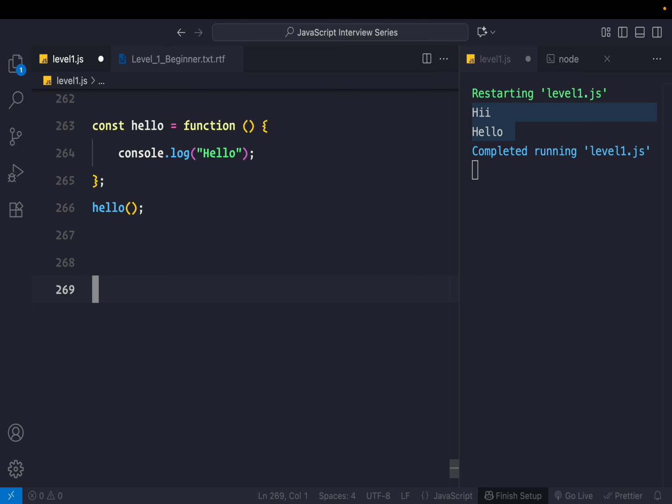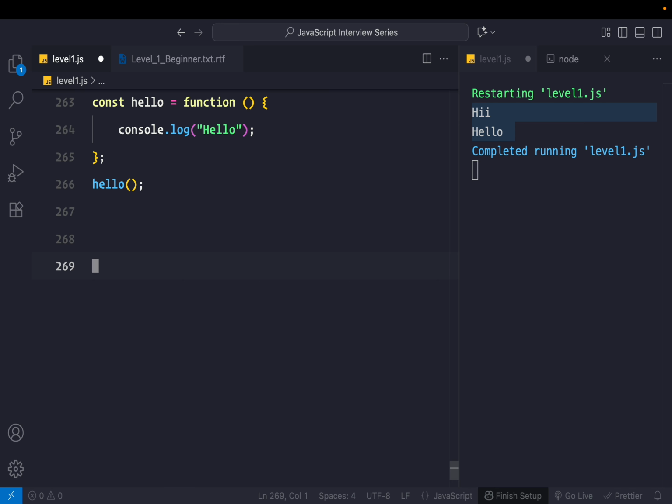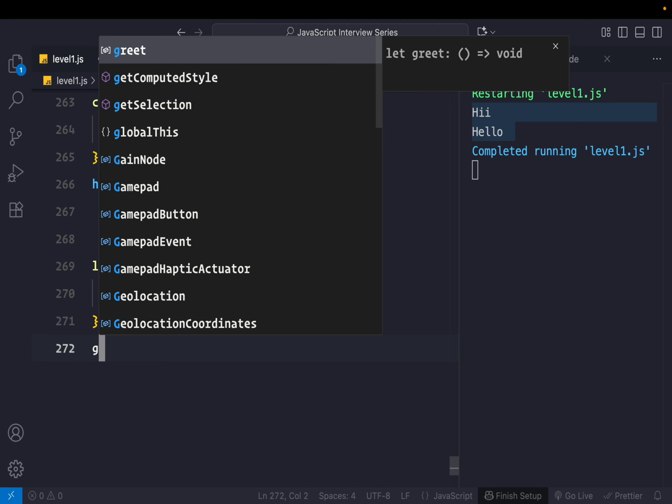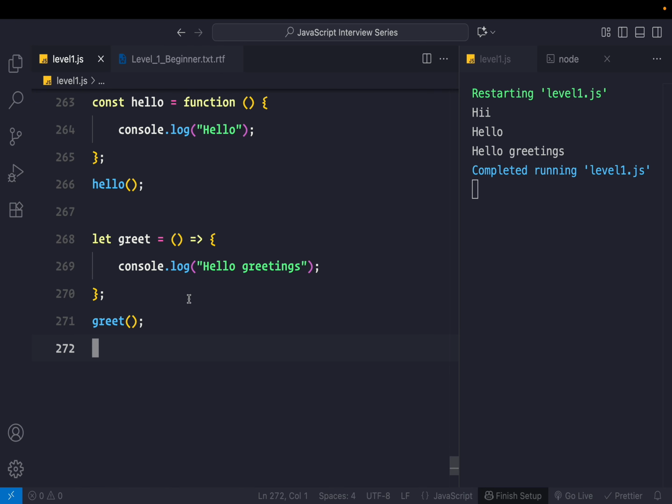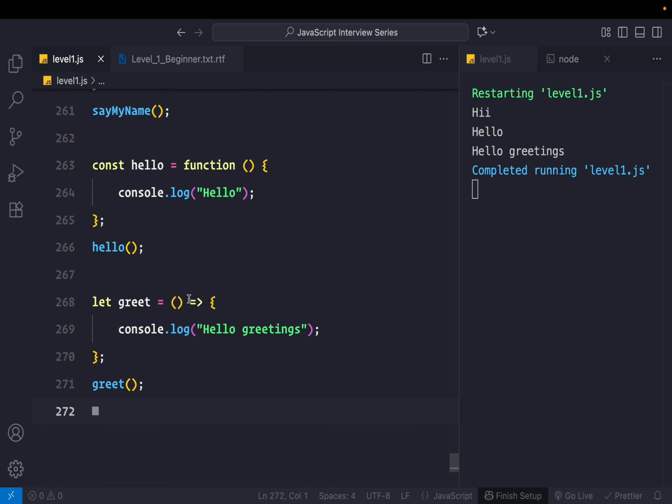Another way of creating a function is arrow function. Arrow function is also a function expression, only syntax changes. So here I can say, maybe let's use let, I will say greet equals to simple parenthesis and an arrow, and here you can write anything. Here I will say hello greetings, pretty simple. Okay, and now to invoke it, you just call the greet variable, and you got hello greetings. So this is 3 ways of how you create a function.